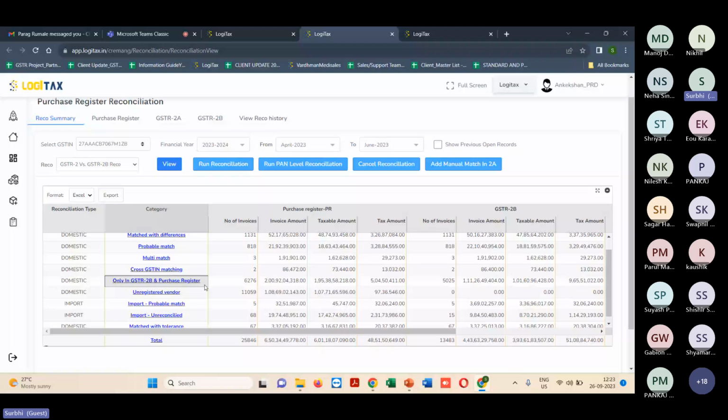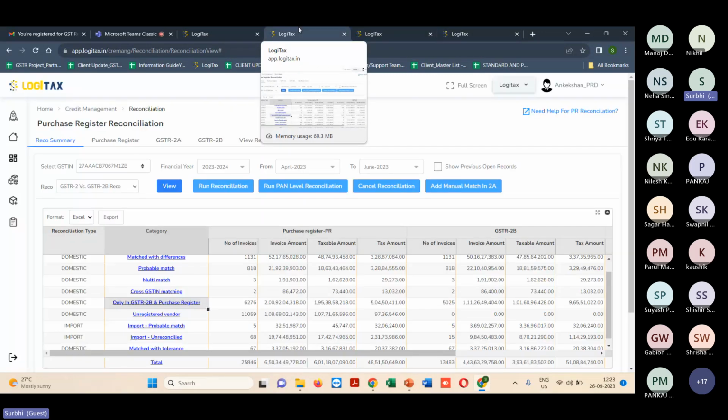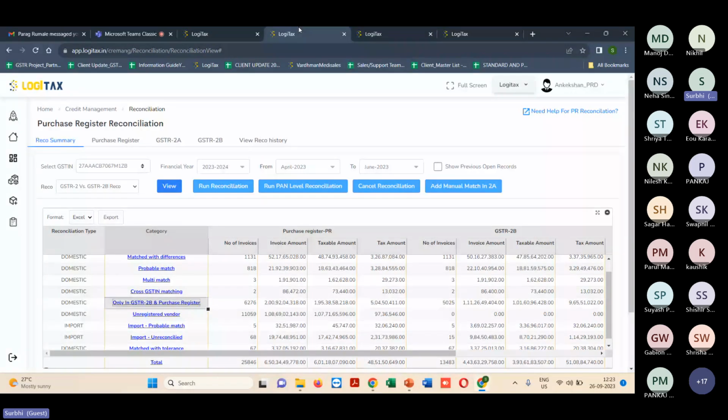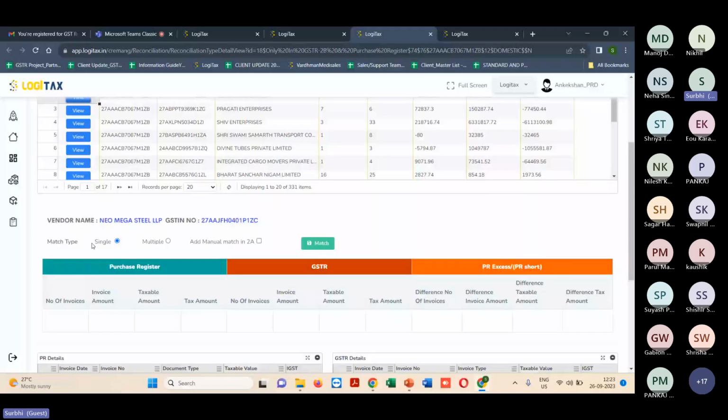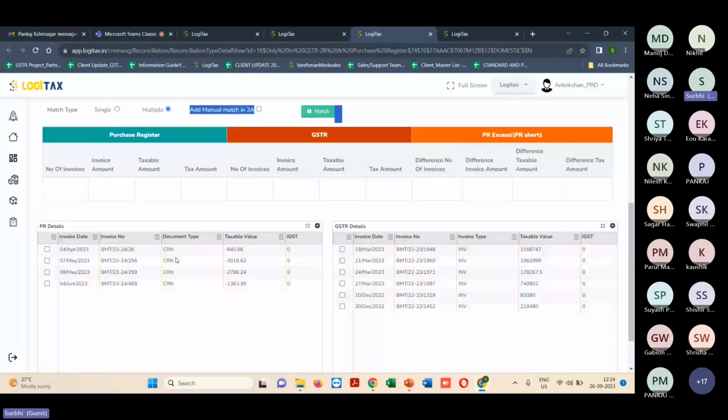Then we have only in purchase register and 2B. Basically, in this category there is some data in the purchase register and 2B which is not matching at all. So you can directly go and manually match it. We have given you the option to manually match whatever GSTR 2B and purchase register data is shown. Here you will get the list of vendors which were in both purchase and 2B, and then you can click on manual match. Here you will have the vendor. I'll go to one vendor, and then I have the option of single matching or multi matching. Basically, one purchase register invoice can get matched with multiple 2B invoices.